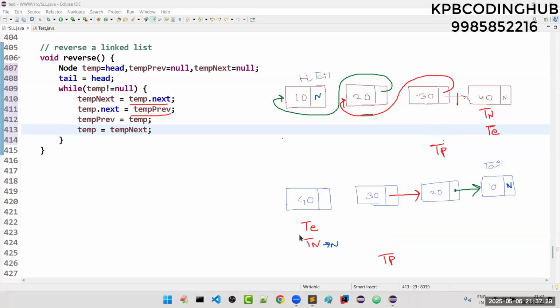So let us remove this from this diagram. Temporary next field will become what? Null. That means the temporary next field is nothing but pointing to null. Sir, after that, temp previous, which is the temp previous, 30. The 30 will become temp dot next. That means its next field will become what? 30. 40's next field will become what? 30. Then after that, temp previous is equal to temp.